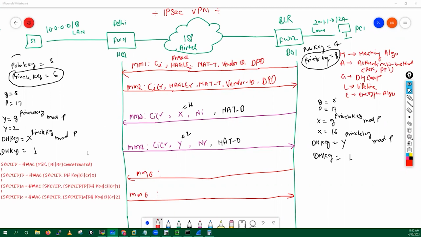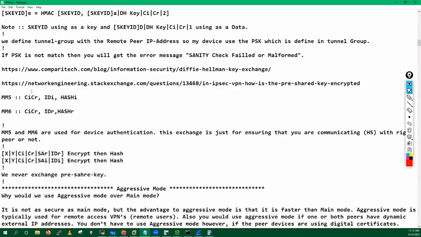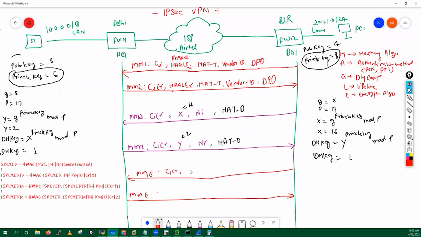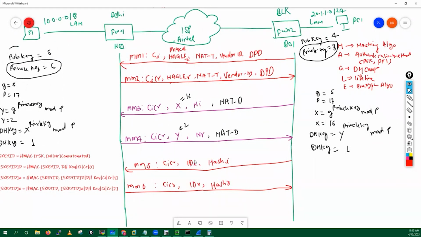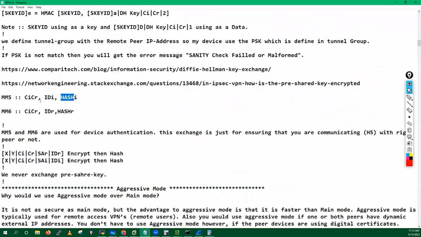So in this message number 5, you just have details of CICR, IDR, and hash I. So let me write down this detail. CICR, identity payload from the initiator, and hash I payload from the initiator. CICR, identity payload from the responder, and hash R, like hashed payload from the responder. Now, if you want to see the detail, how they calculate this IDI, this is just an identity payload.